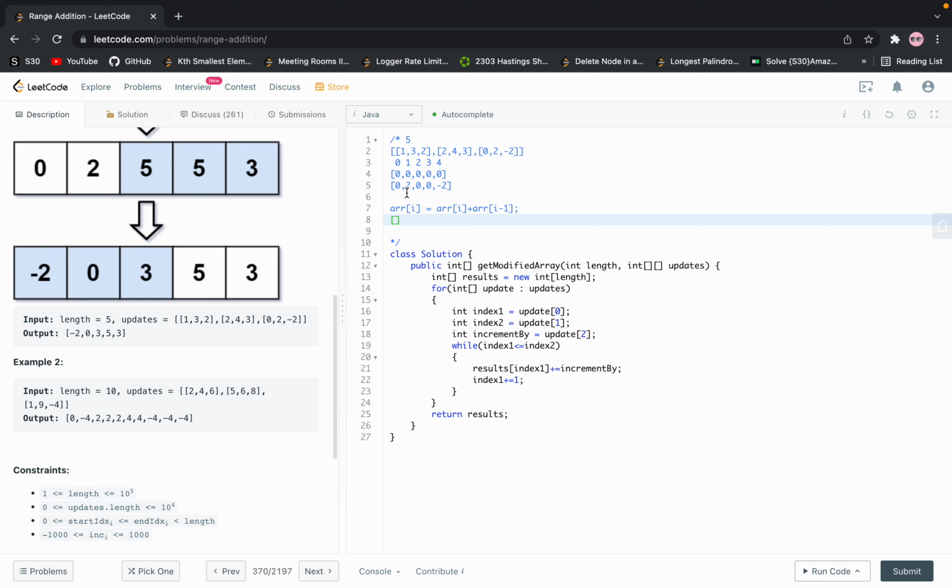So basically, since for an array on index 0 you don't have any element before it, it will remain whatever it is, and for this one you will add these two values, so it would be 2. So the intuition behind this, if you notice, is that you added these values too.